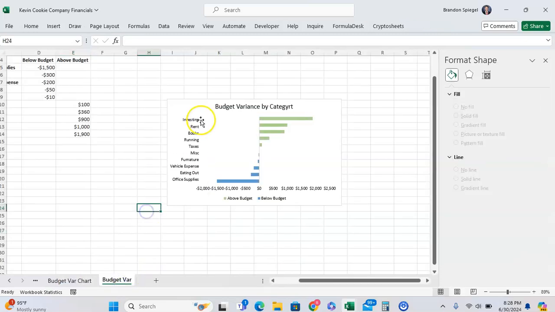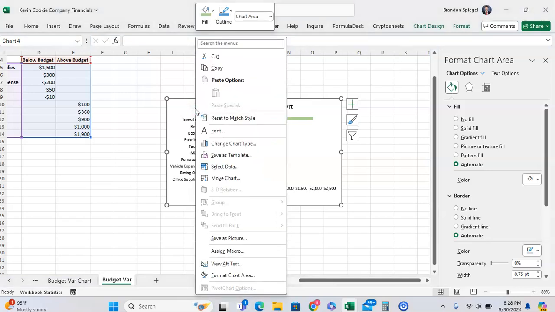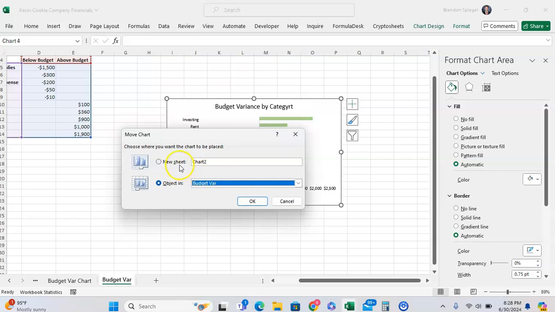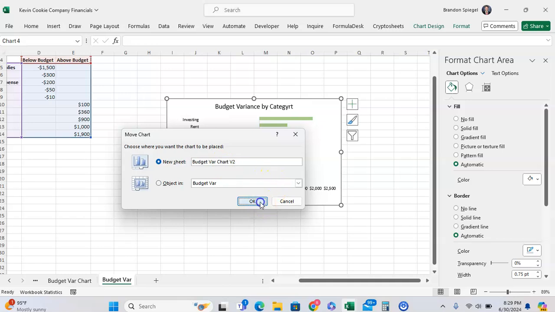So to do this, I can click on the chart. Then I can right click on the chart. And then from here, I'm going to click on Move Chart. And I want to insert it not as an object somewhere, but as a new sheet. I'm going to name it bar chart E2. As I say, this is the second iteration of this graph.